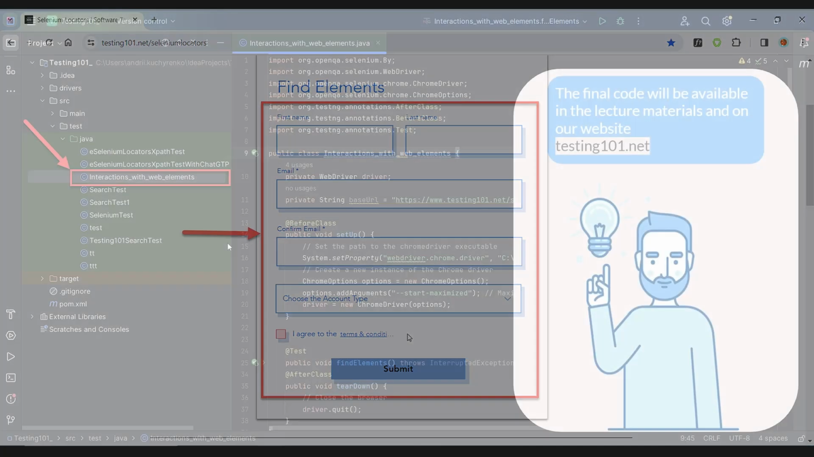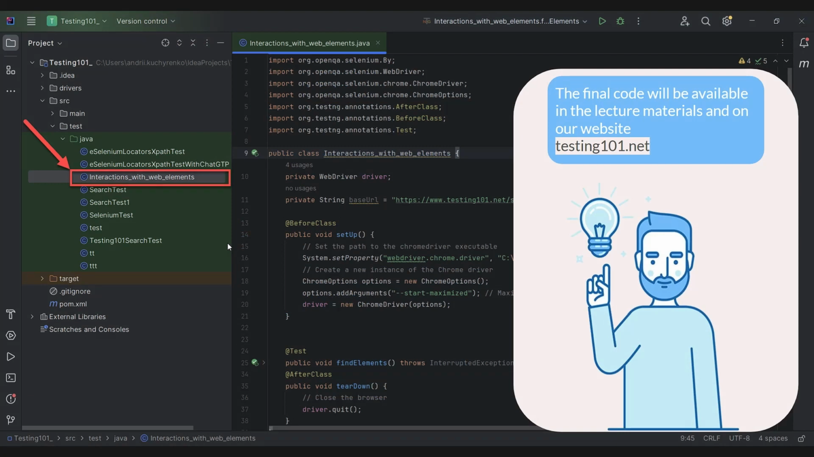Before clicking on an element, you first need to locate it on the web page using various locator strategies provided by Selenium. We try to locate it using XPath. For each of our lessons, we create a separate class. This time, we named the class Interactions with Web Elements, so it will be easier for you to find the code that you need in the future. The final code will be available in the lecture materials and on our website testing101.net.